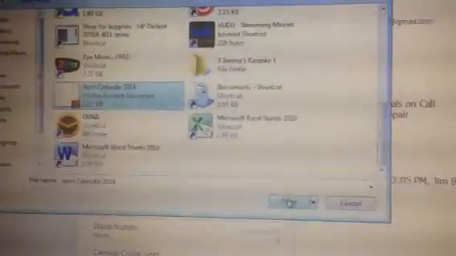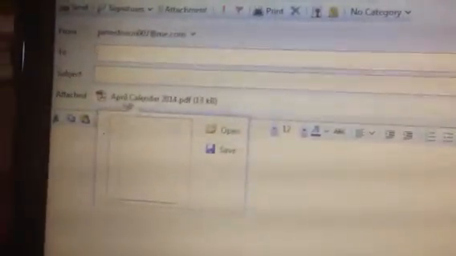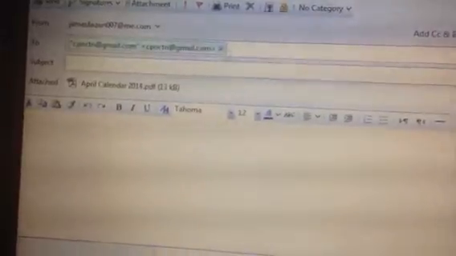So here's our April Calendar 2014. It says Adobe Acrobat document. That's what we want. We're going to click on it, then we're going to click on Open. Now we can see the attachment is here on our email, so we're going to send this out. So this is where you start typing in email addresses. And this one's auto-completed, so I'm just going to go ahead and click down here, and then we can type in our next one. We'll just add one more here.